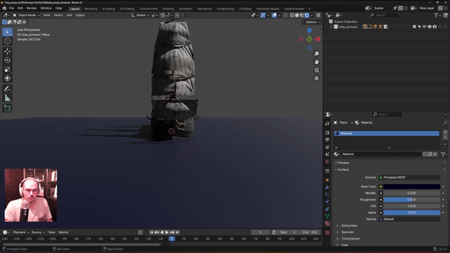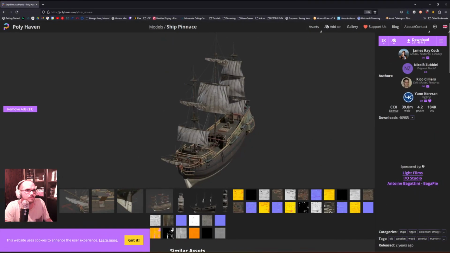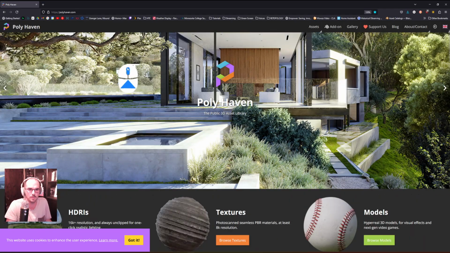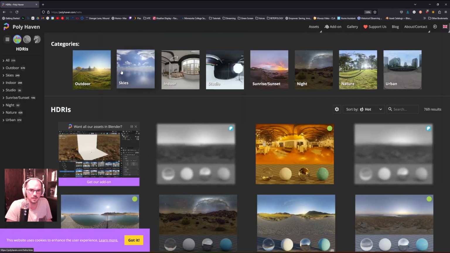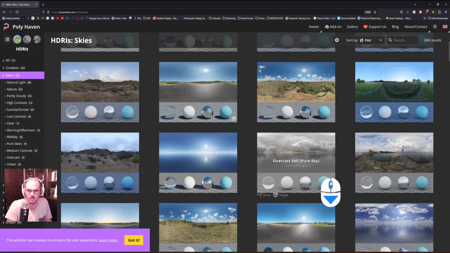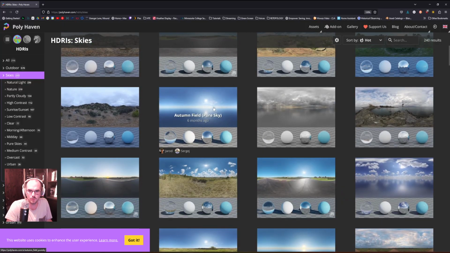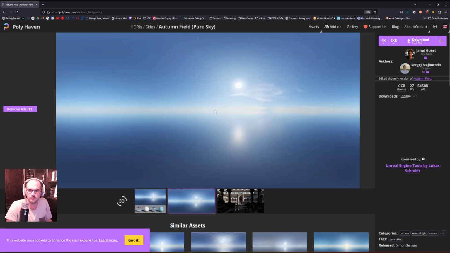And okay, for good measure, let's import an HDRI super quick. How do we do that? Just kidding, I know how to do it. You go to Polyhaven. Let me open up my browser. Here's where I downloaded the ship from. Let's find a good cloudy or blue sky HDRI. So I'm on Polyhaven. Let's go to HDRIs and find skies, and there's got to be one that's on water like this. Yeah, autumn field pure blue sky. Here we go. Pure sky. Okay, download 4K. EXR file is pretty good. Let's download that real quick.